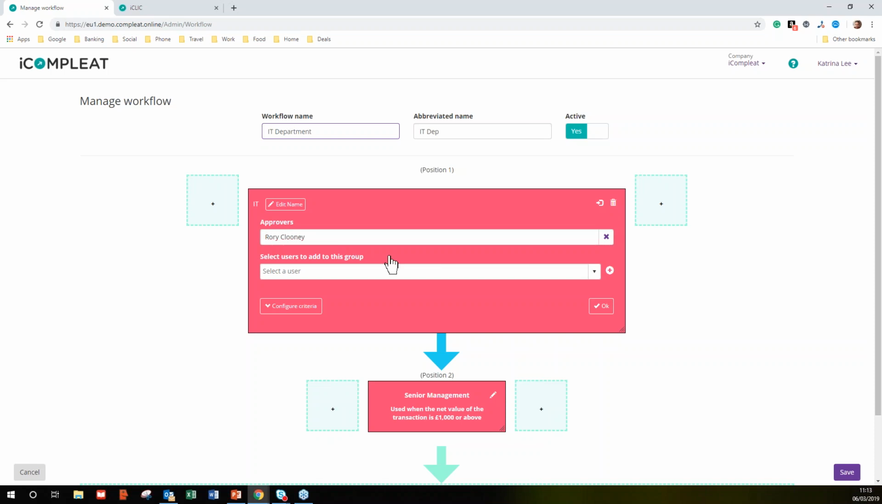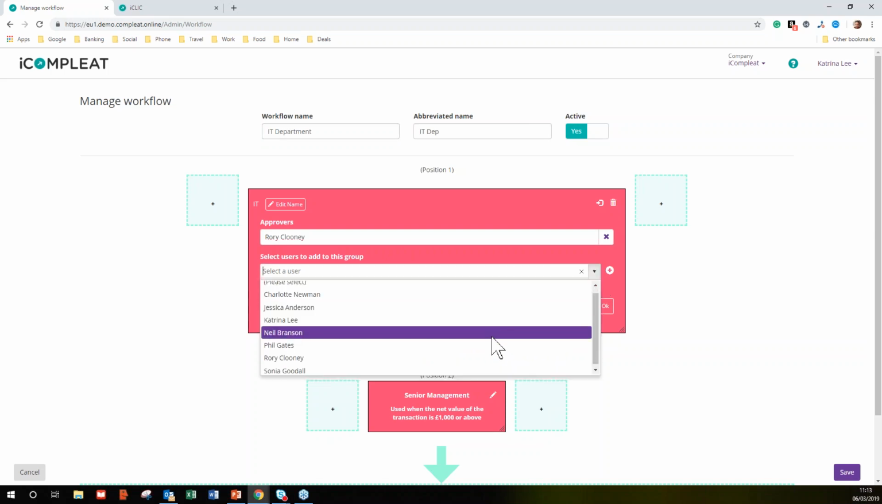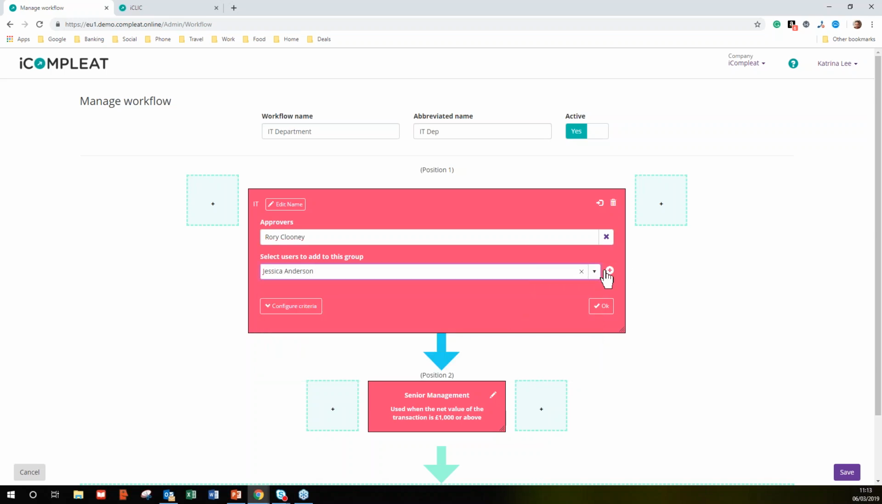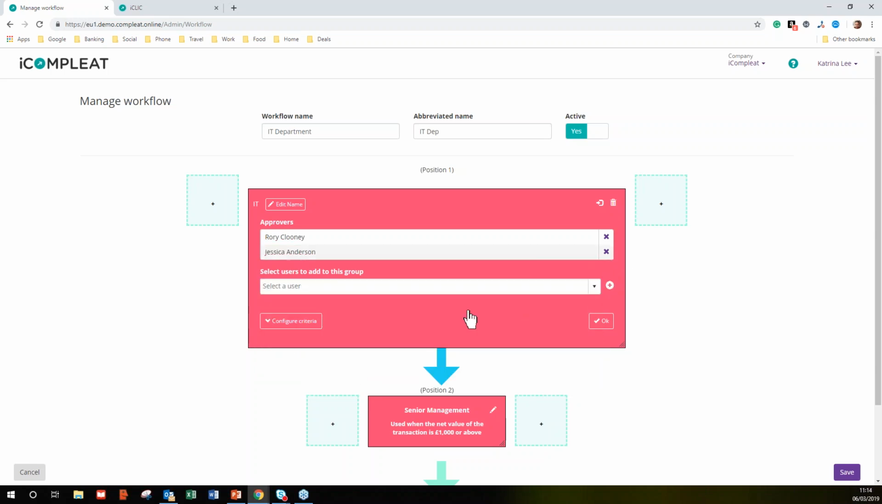Now, say for example, within this particular department, there might be two people that could approve this invoice. So what I can do, if I click down on my drop down here and bring up all the users I have added into my organization, if I press add, what this has now done is turn this particular position into an approval group, meaning that the invoice will be sent to both of these users, with only one of them needing to approve it to send it off to the next stage.